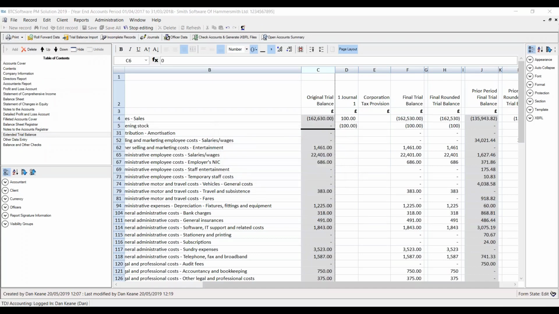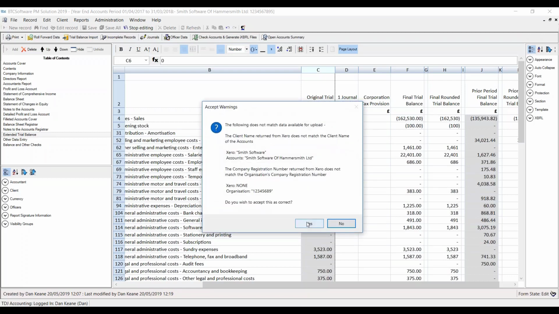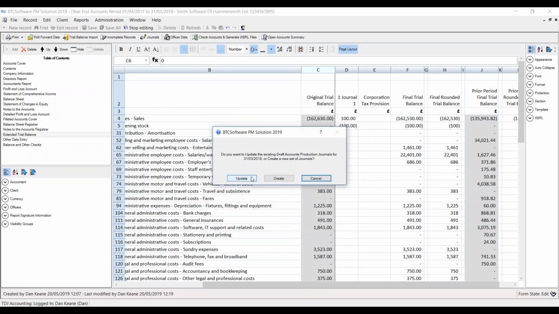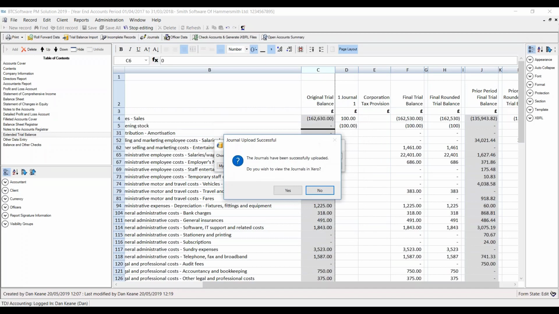select export. Now it's going to recognize that we've imported from Xero already, so it will default to Xero from the drop down. And if I select upload, and update, there we go. We get a nice message to say that journal has now been successfully uploaded into Xero, and we haven't had to leave the software.